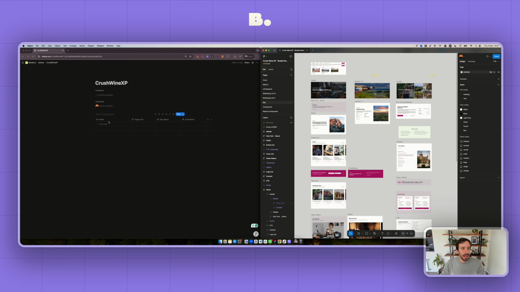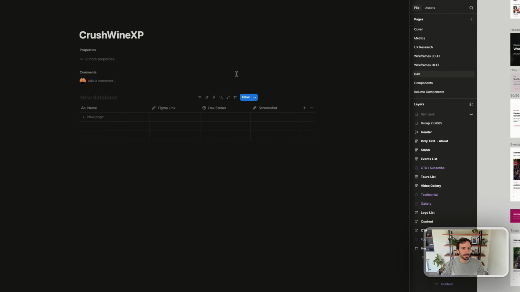Here you can see that we have a Notion database, which doesn't have anything special. The only four things that you need to make sure that you have on this database are the name, the Figma link, which should be named Figma link and should be a URL field in Notion, a status, and a screenshot. All right.